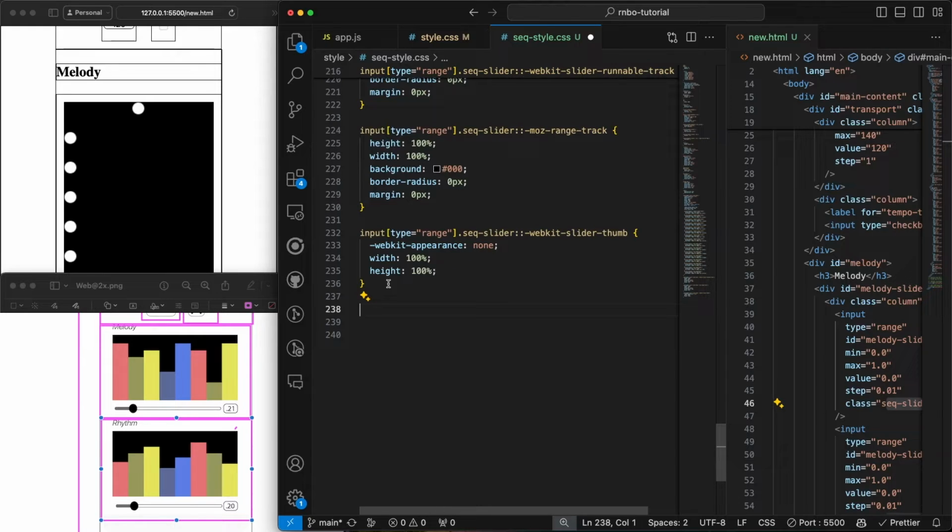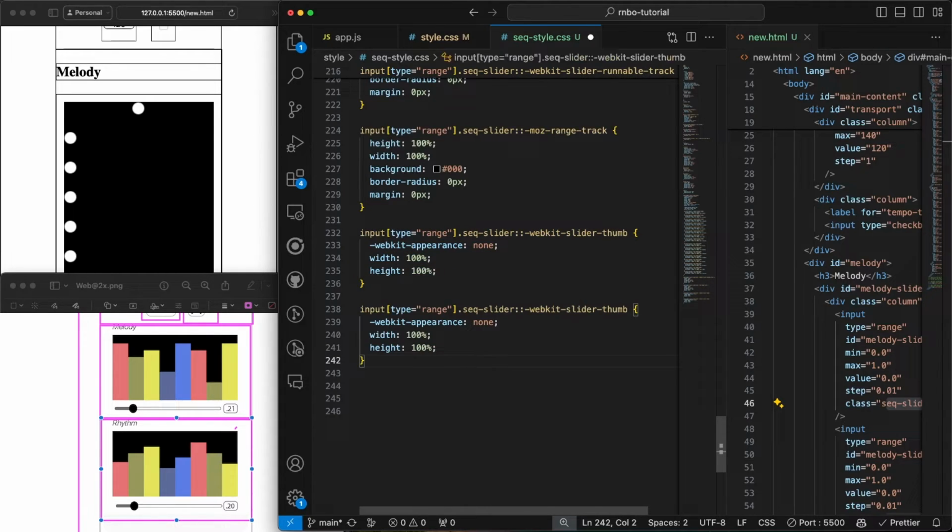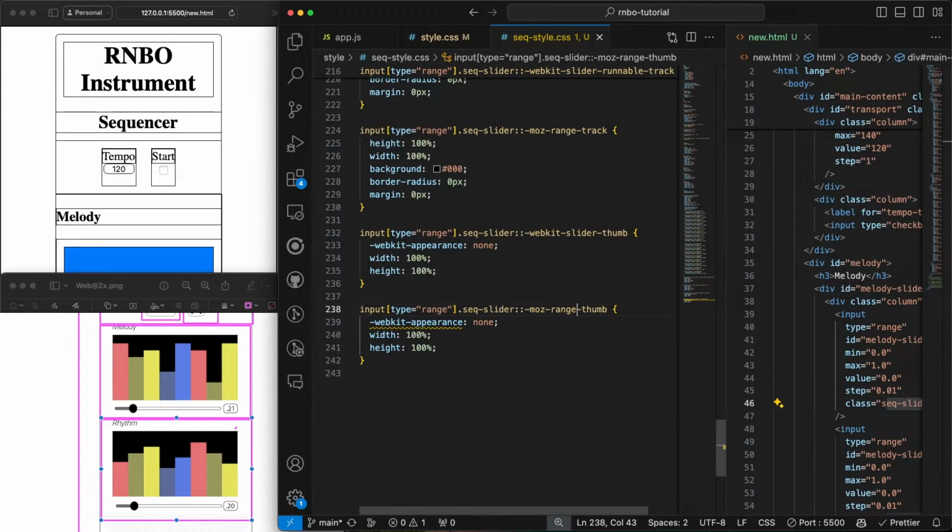We are going to do one last version of this, and we're going to copy, paste, and we're going to change this WebKit slider to Moz range thumb, and change this WebKit appearance to be just appearance none.